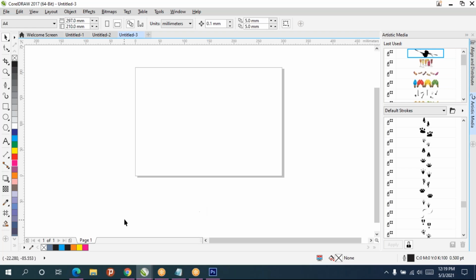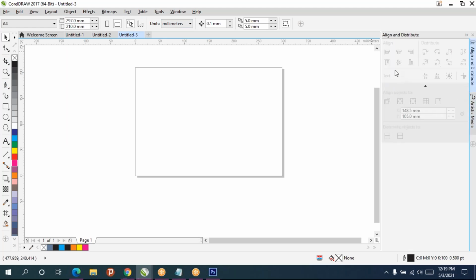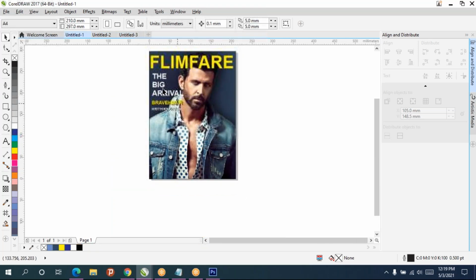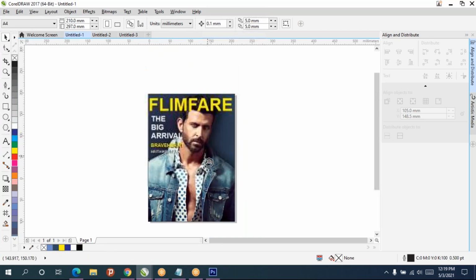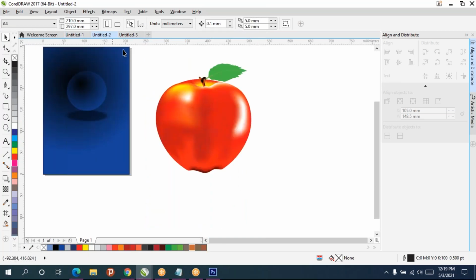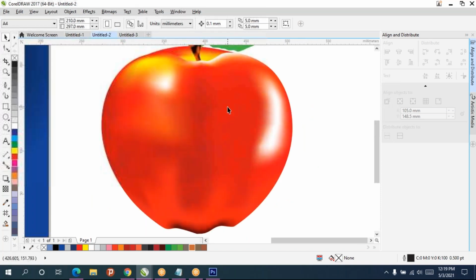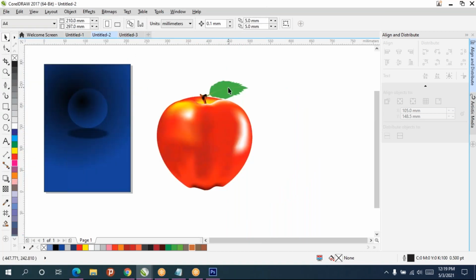So that's it. So CorelDRAW is over. You have to remember align and distribute, which is more important for aligning the objects. And today we have seen the magazine cover page design and some gradient and mesh fill. So using mesh fill you can create lots of objects, you can create realistic objects and all.